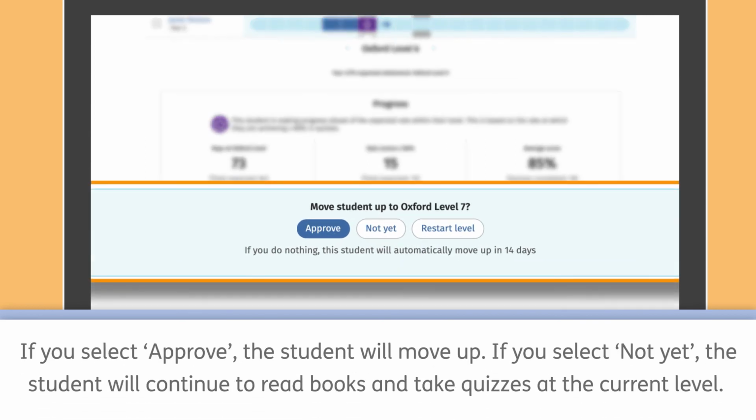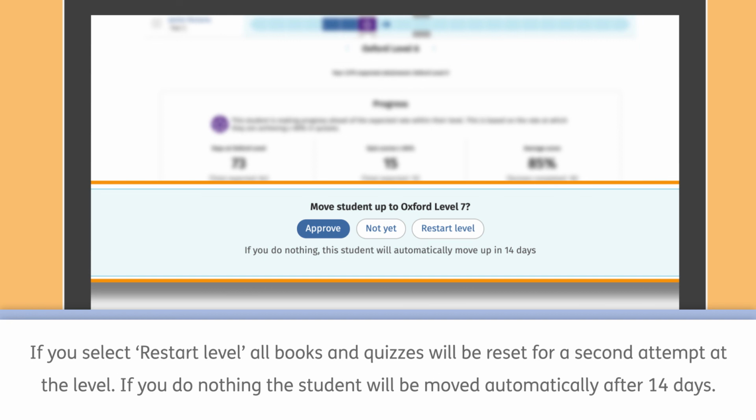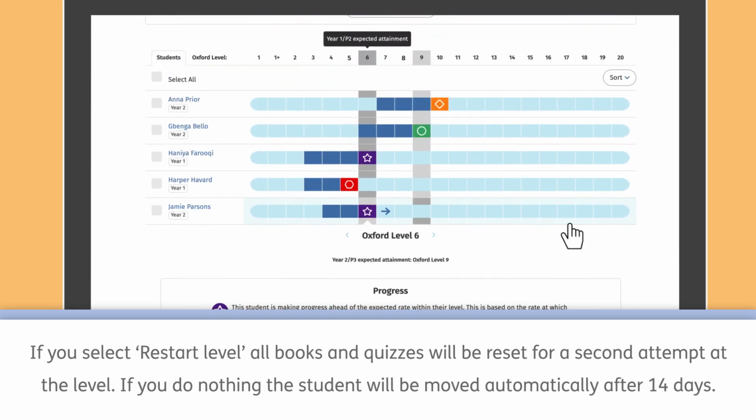If you select Approve, the student will move up. If you select Not Yet, the student will continue to read books and take quizzes at the current level. If you select Restart Level, all books and quizzes will be reset for a second attempt at the level. If you do nothing, the student will be moved automatically after 14 days.